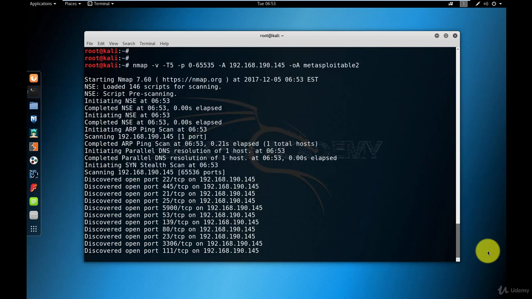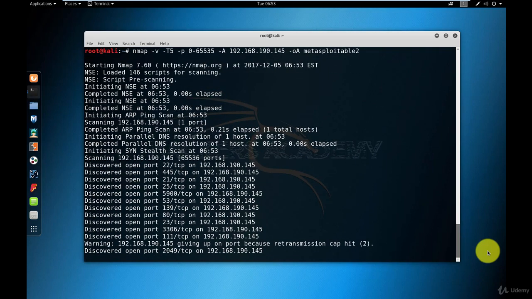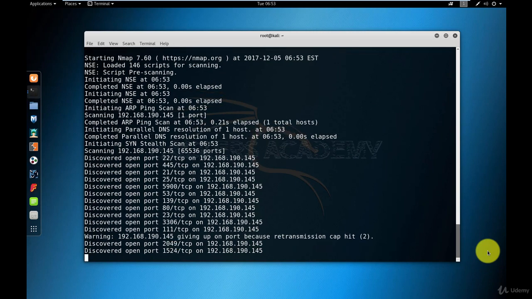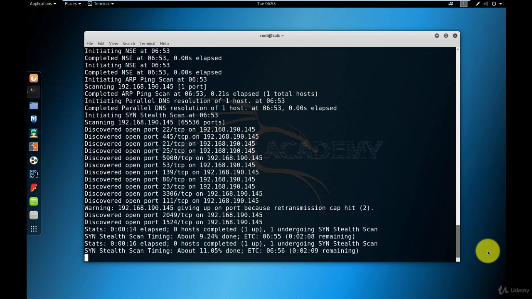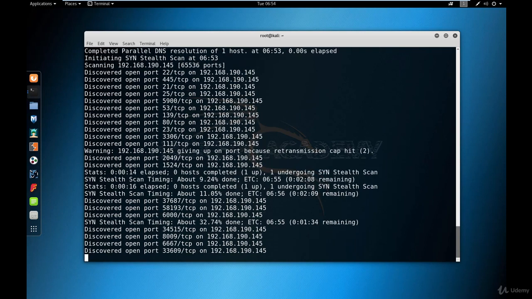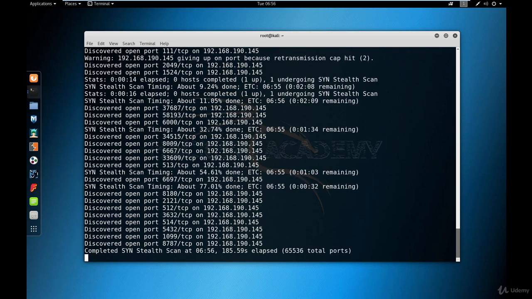The scan will start running, and you can immediately see here a warning that says Nmap is giving up on scanning one port because there's a retransmission cap hit. So this is one of the reliability issues that I talked about. However, on the positive side, you can see that the scan is considerably faster. It's gonna take another 1 minute or half a minute to finish. And now the scan is done.